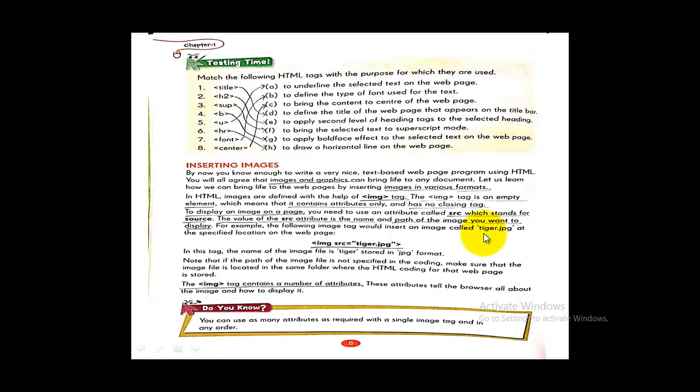Now how do you write this? If you want to insert a picture of a tiger in the web page, you write like this: opening angle bracket, img for image, then src for source. The attribute here is src, equal to, then a double quote, this is known as double quotation, then tiger.jpg, that is the file name and format, and the closing double quote, or double inverted comma, then the closing angle bracket.